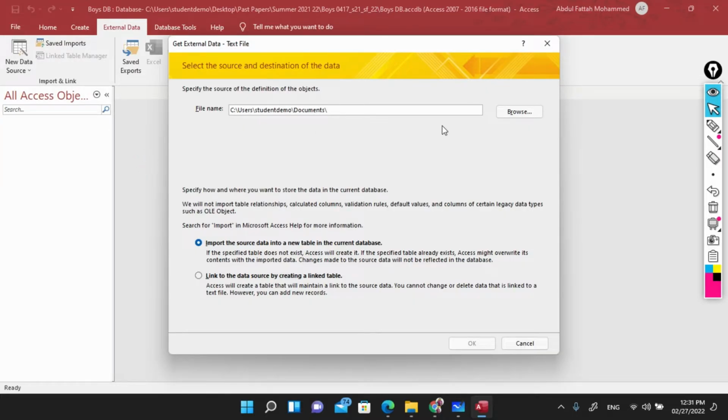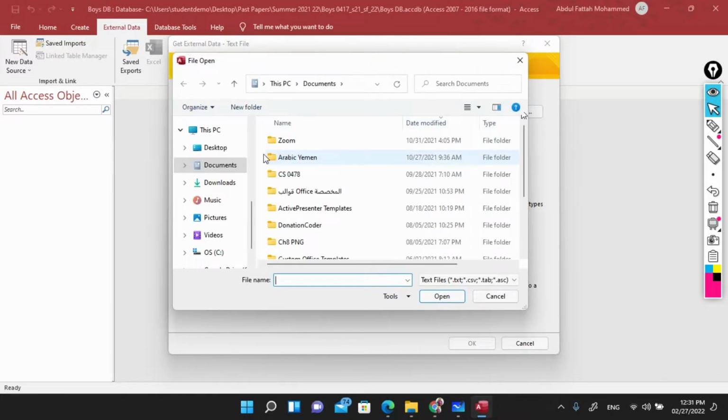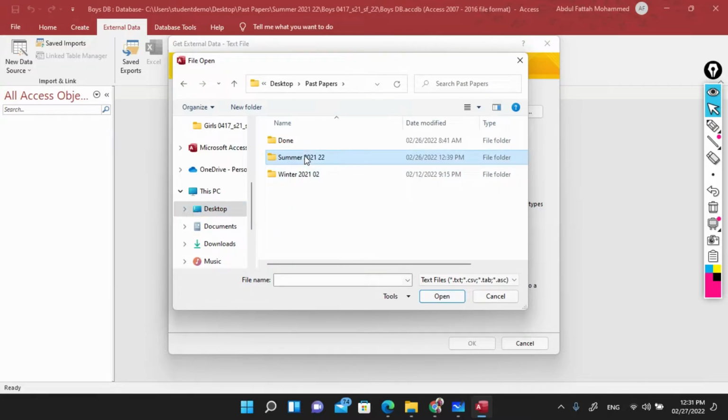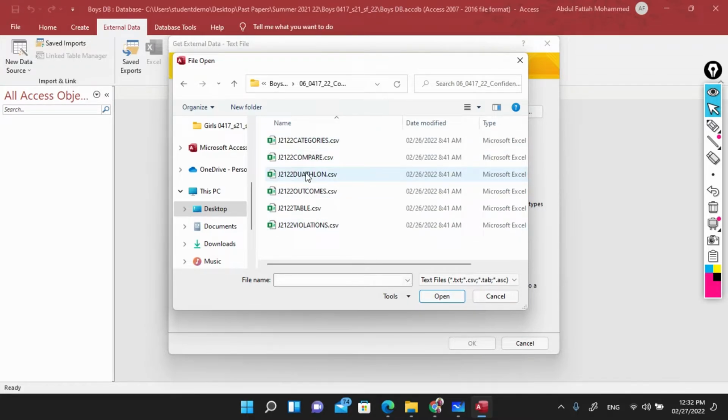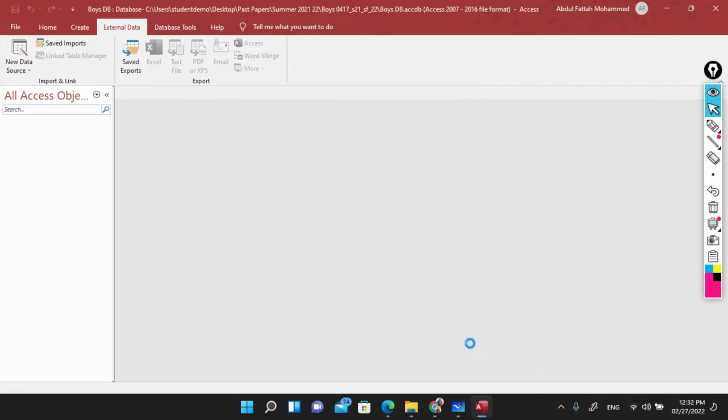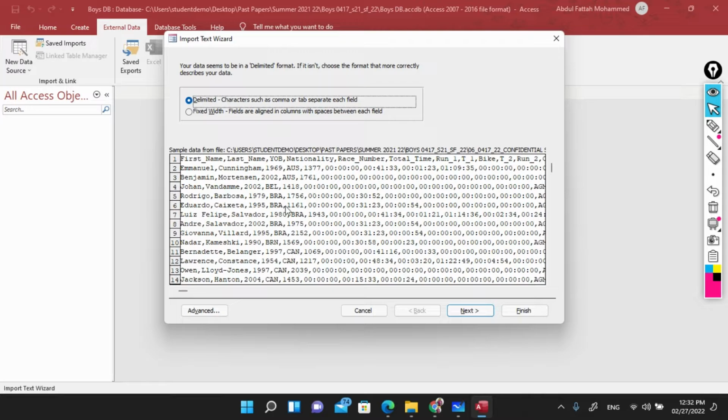Choose text file. What do we do here? Browse. We find the file. Locate your file. My file is on the desktop. Past papers, Summer, Boys, Confidential source files. It's here. Which one? Duathlon. Then open, then okay. This is your data. Actually, it is a separated file of data, as you can see: the name, comma, the last name, comma, the year of birth, and so on. Just click next.